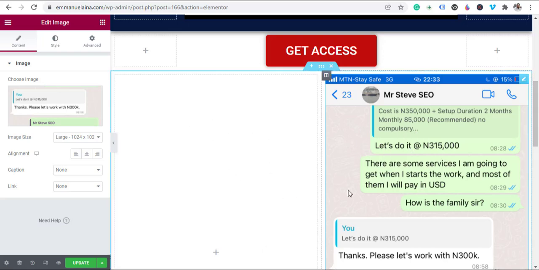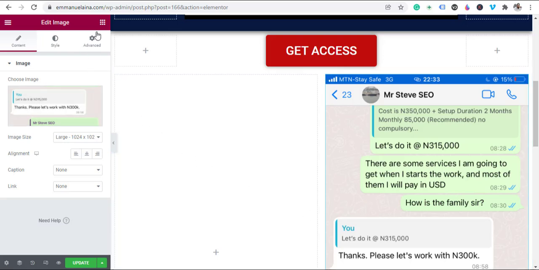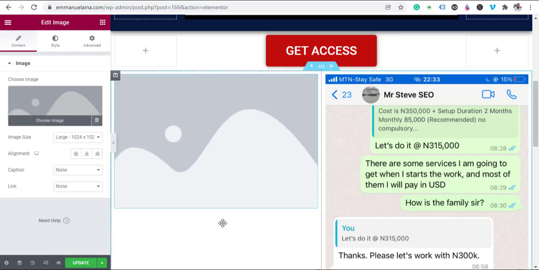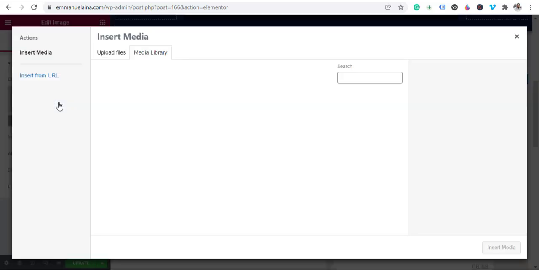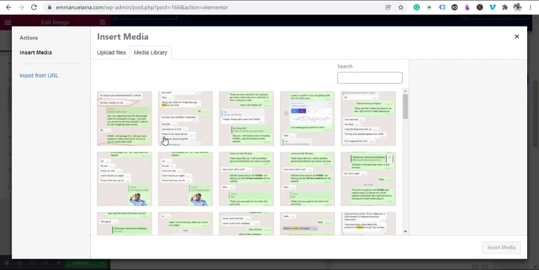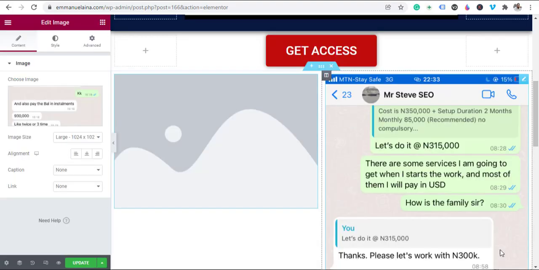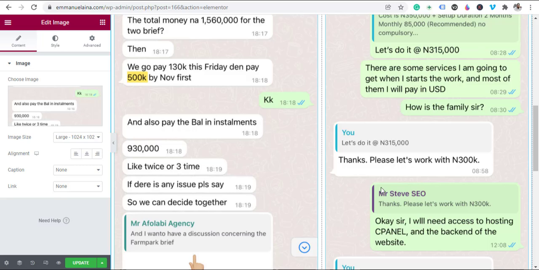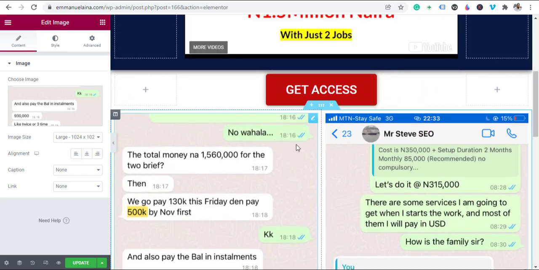So here now I can add the other image. What I can do is come here, click on it, then drag an image here, then click on it again, select this image and insert. So I have these two images side by side, which I think I'm cool with.